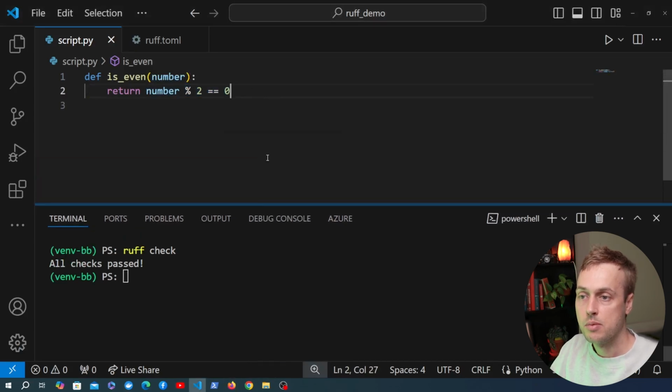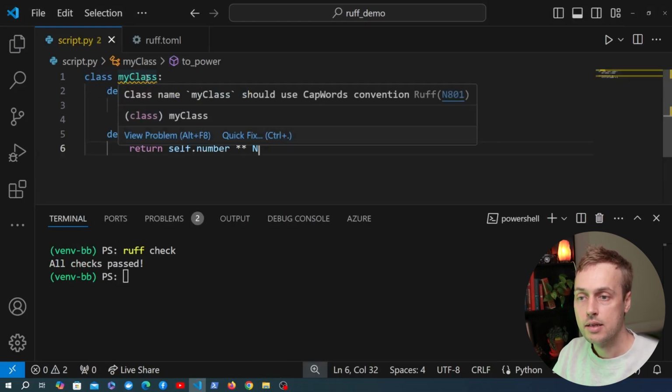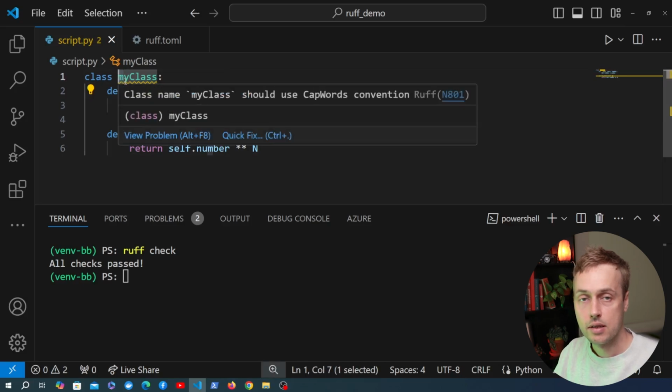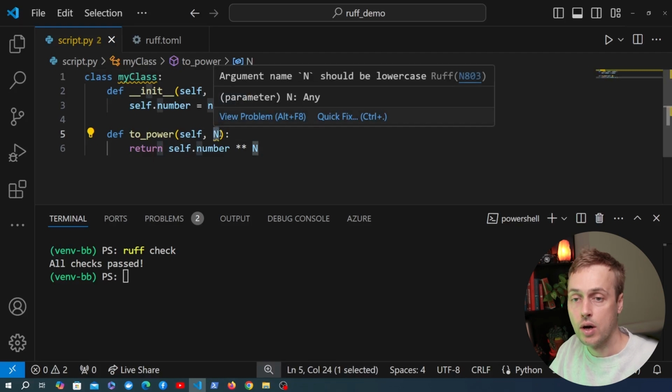Now I'm going to minimize the terminal and paste some more code in here, and we're going to see that this all works with classes as well. So we can see the highlighting in VS Code. We have a class name here that should use the CapWords convention. So we are starting a class with a lowercase character. That's not the convention in Python. And we also have this parameter, this argument to a function, or a method rather, and that argument should be lowercase. We shouldn't have capitalized parameters or arguments in functions in Python.